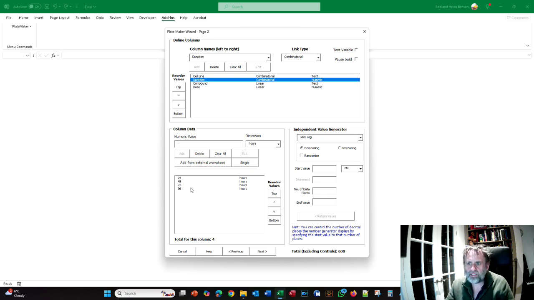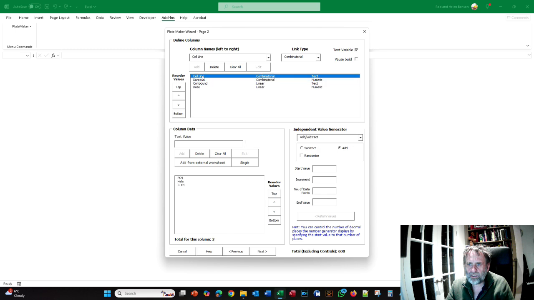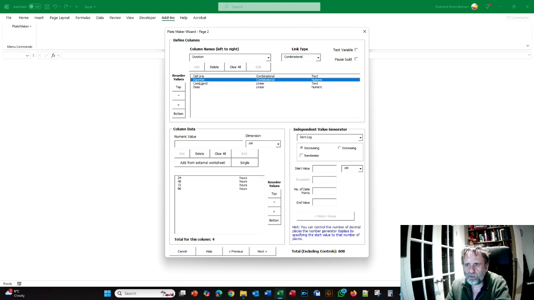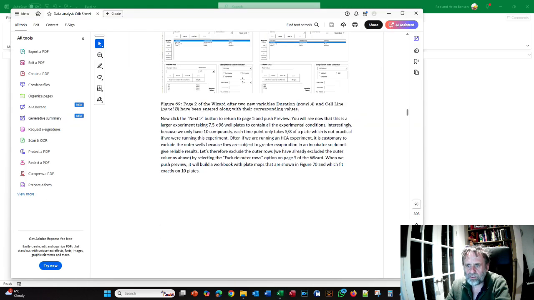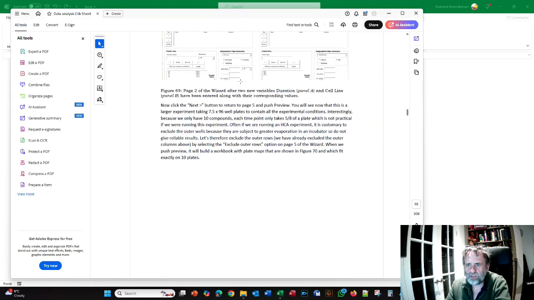So we've entered the data here, so we have duration and we have cell line. You'll notice that the relationship here is still linear. These are linear, but this one above is now combinatorial, and this is also explained. You need to read this in your instructions here.